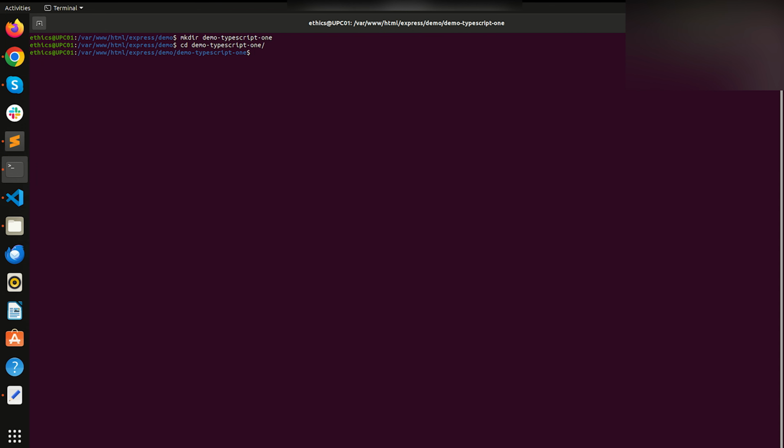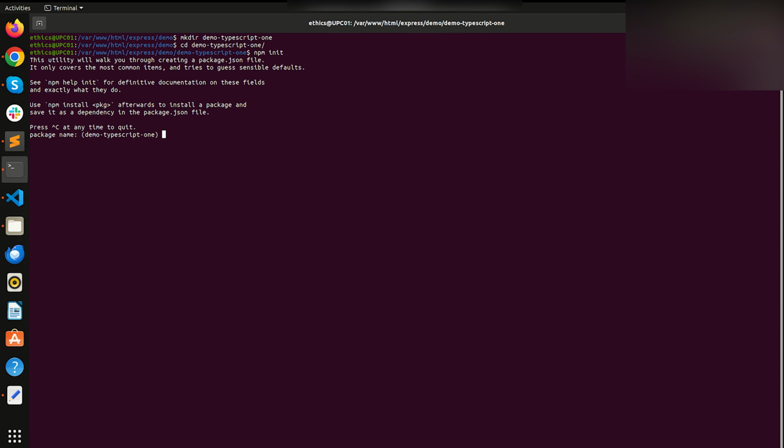The next step is to initialize a Node.js project with the command npm init and follow the steps. Here I just write the package name and version. Here is a description of what I am creating. The entry point is by default index.js. Then keywords, author, whatever you want to give, just press enter.